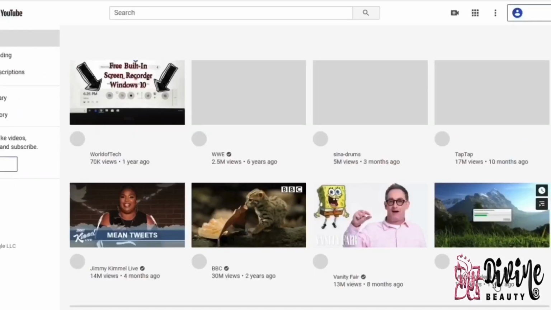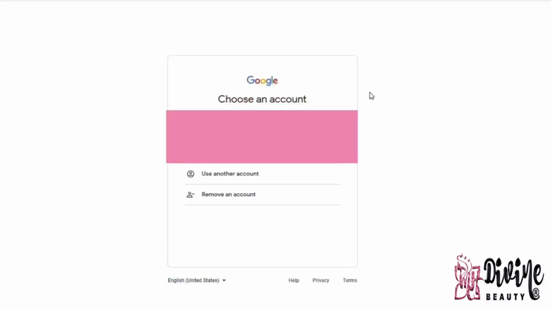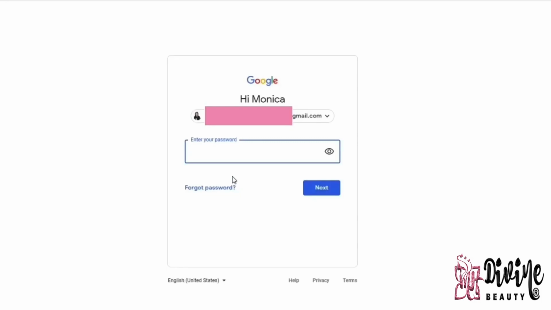On your browser, you need to type youtube.com. That will take you to the main page. Then you need to sign in. Now, here you need to have a Google account. Here's where you're going to put your Google email address. That's going to be your account, or you can create a new account. This time I'm going to type my Google account because I already have one, but if you don't have one, then you need to create one. And remember, it has to be at gmail.com. That's your Google account. Click next. Then we enter our password.